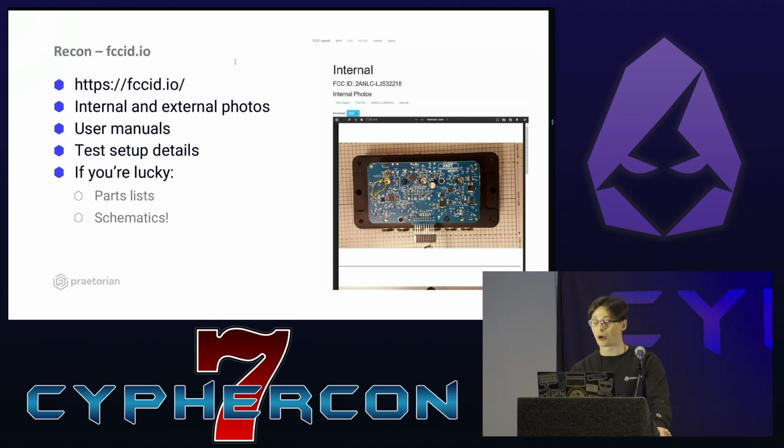Another great resource is this fccid.io website. So for any products that have to comply with FCC regulations, you'll be able to search up their FCC ID and find them on here. You'll find internal and external photos. So this is a device I want to take a look at in the future. It's an external air management system for like automotive suspension. I have one in my car.